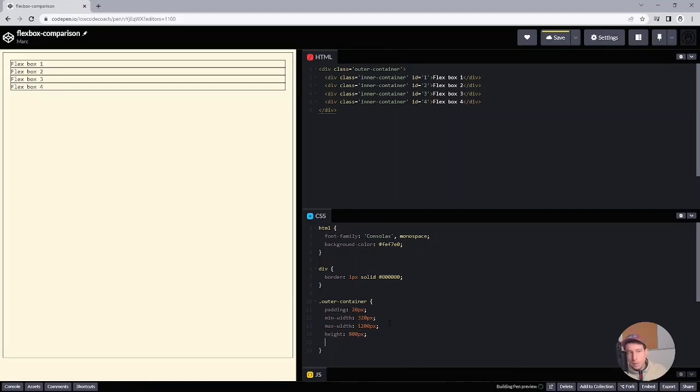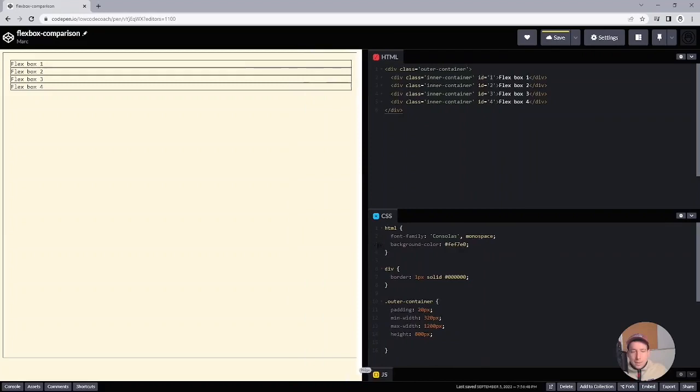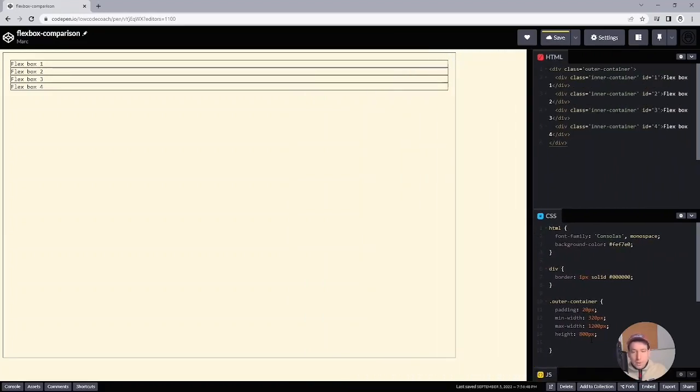So the inner elements, they don't grow, apparently, right? They are just in this one line because of the box model. And also, we can now center this outer container on the page.